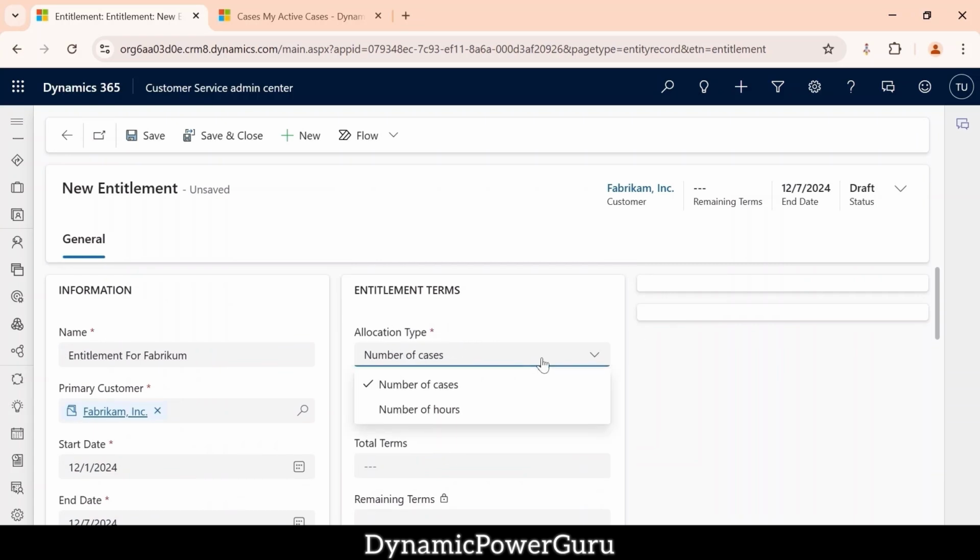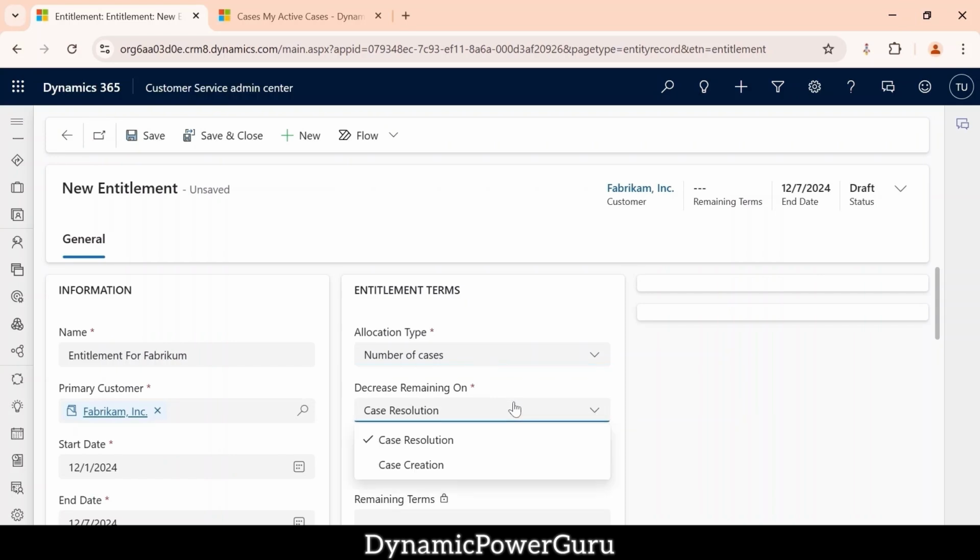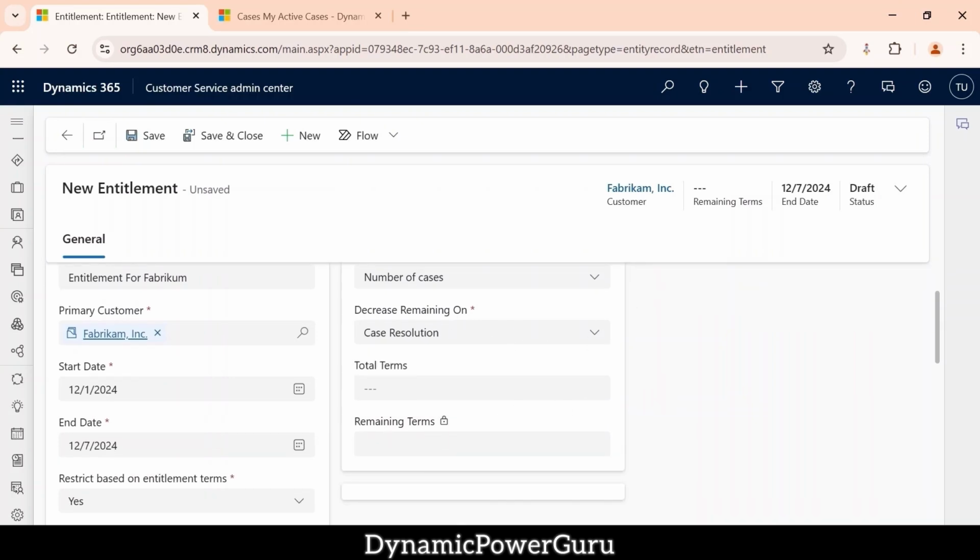And on the right side we have this allocation type. So how we want to allocate the entitlements, based on cases or based on hours. So let's select the number of cases for now. If we select number of cases, it will be considering the number of cases for this potential customer. And how we want to decrease the entitlement terms, based on case resolution or based on case creation. Let's say case resolution. And how many terms we want to give this customer, let's say 2.